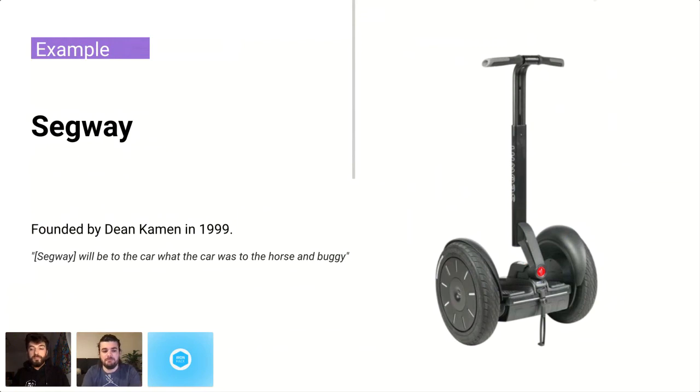What happened? Why don't we all have Segways now? Why didn't this replace cars? Because they didn't do user research. Because he was a guy who had already had a lot of success, and he thought, yeah, this is a genius thing. Everyone is going to use it. I use it a lot. I love it. Everyone is going to use it. I think this is going to be a hit.